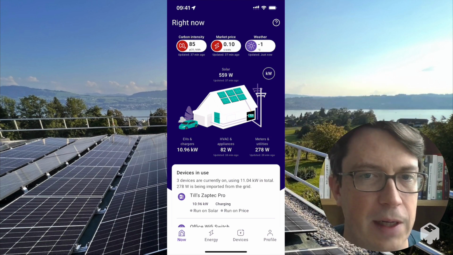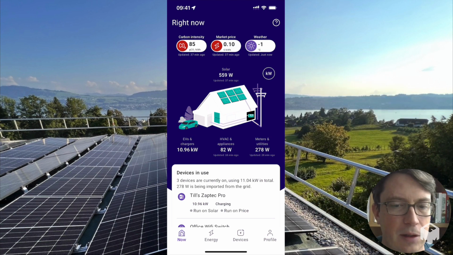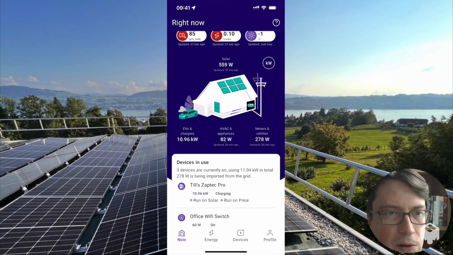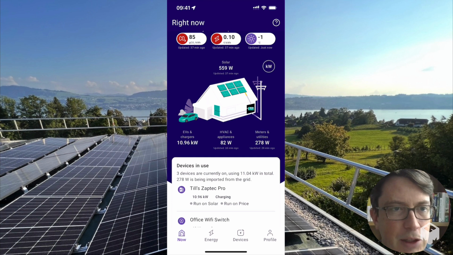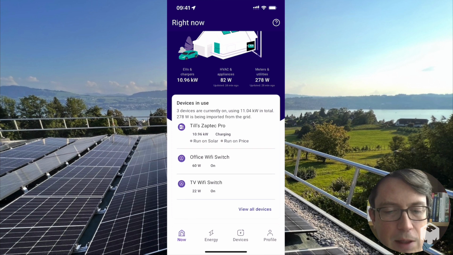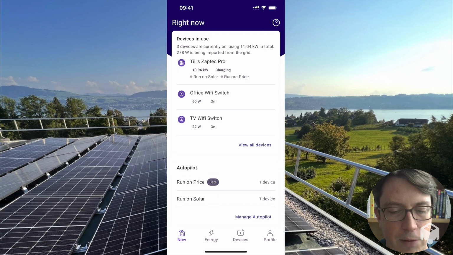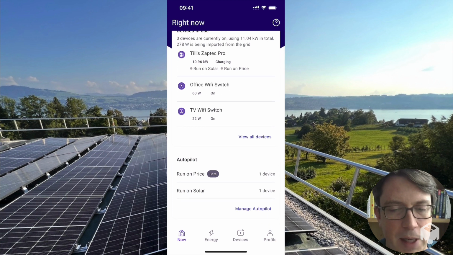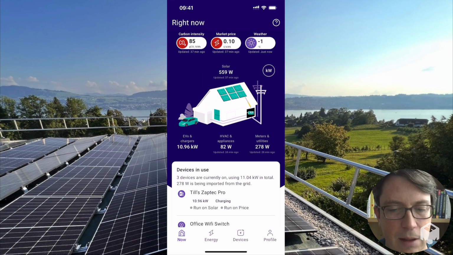When you open Zerofy, you're first presented with the home screen. Here you have an overview of your house and the current energy production and energy consumption. So you see how much my solar system produces and how much the different appliances and EVs and chargers in the house are using. And if you scroll down, you get a first overview of the devices that are currently running. Further down, you have a thing called the autopilot, which we'll talk more about later.